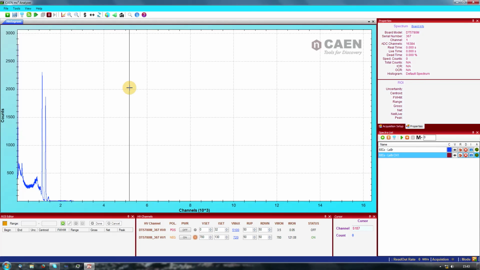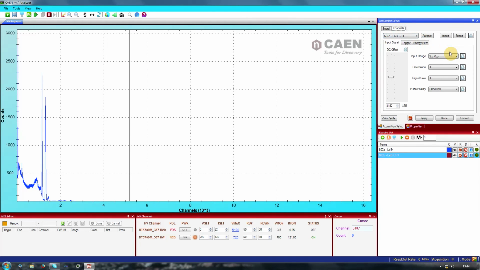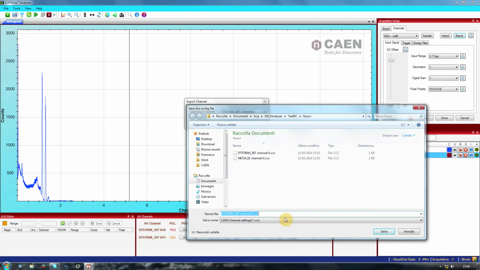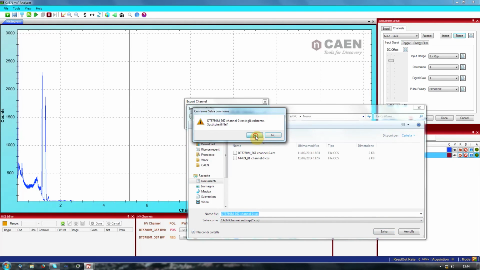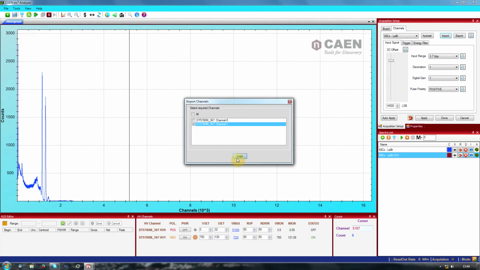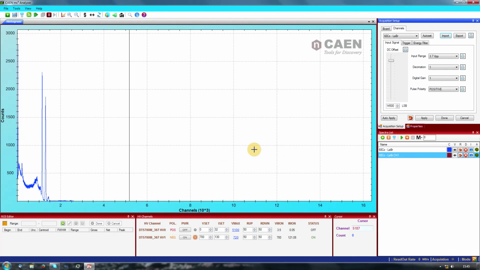We now use a splitter to acquire the signals from the detector using two channels. It is possible to copy the configuration parameters of the first channel to the second one. This can be done with the function export. The user has to select the channel configuration to be copied and save it to file. The user can load the configuration parameters through the import command and select the channel which has to be configured. We can now see that the parameters of the two channels are the same.